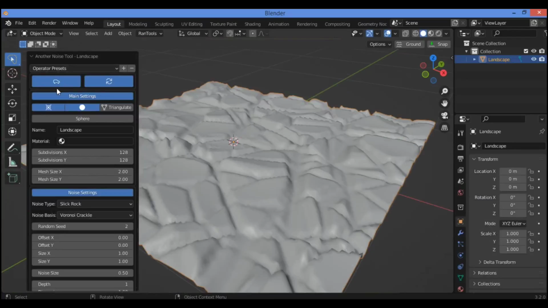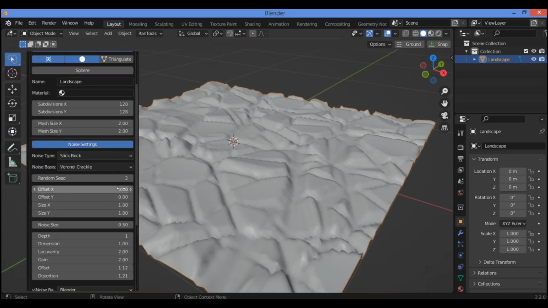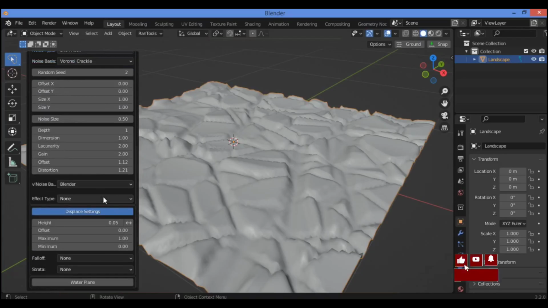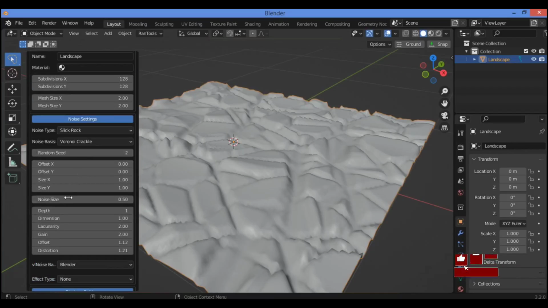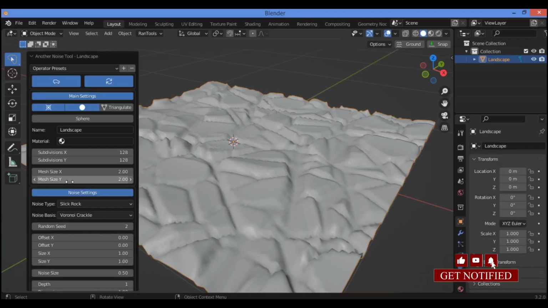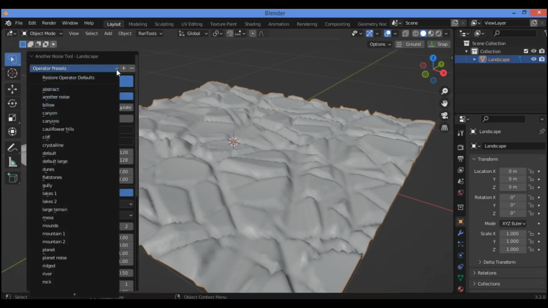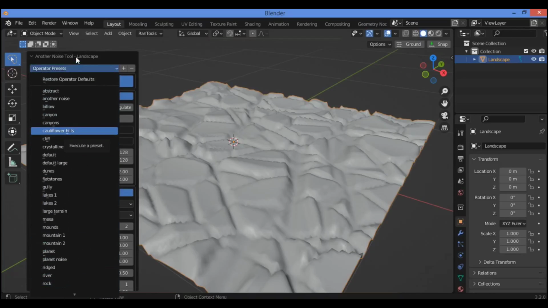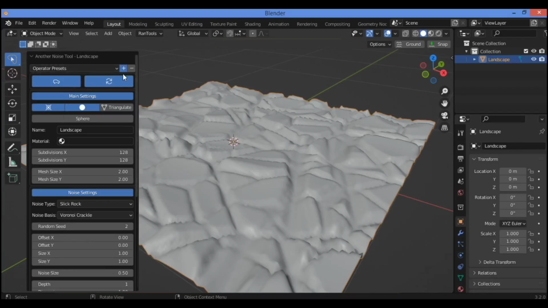So let me show you and explain this menu. This is the control panel for this add-on, and we have different settings for it. In this display settings section, as you can see, we have a random seed, noise, size, and many other different factors that control the terrain and the mountain that you have generated. Also, clicking on operator presets will expand this drop-down menu.